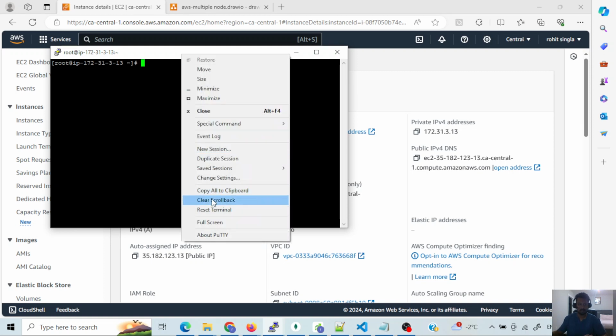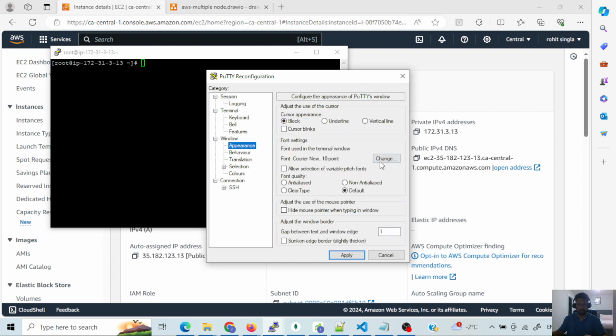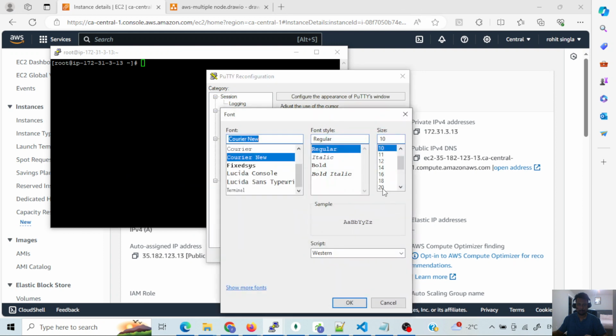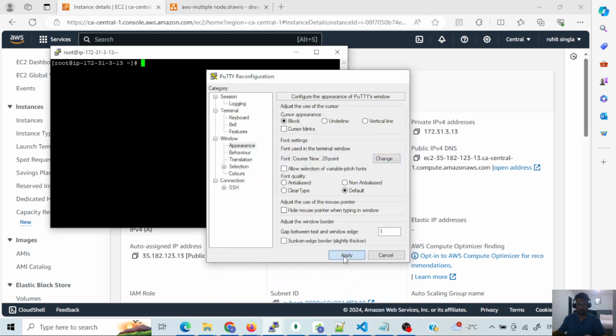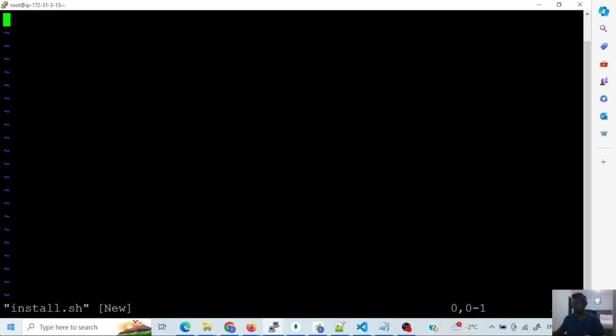Let's change the font. Okay, appearance, change to 20, apply. So let's export PS1 is equal to, so this is AWS, and we need to make the same file. Let's copy paste from the other.